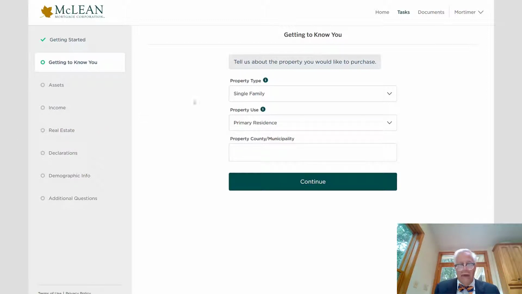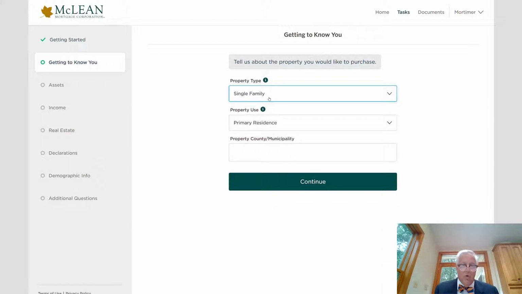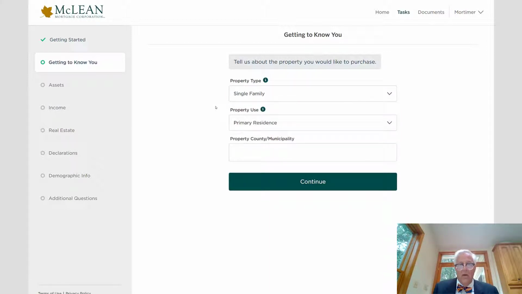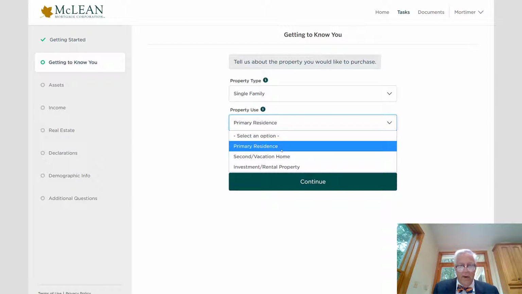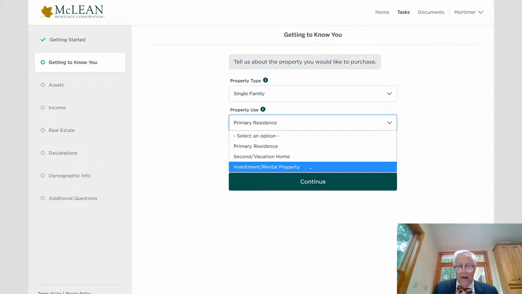Under property type, this is where you show whether you're looking to purchase a single-family home, a condominium, or a townhouse. Again, if you're not sure, it's okay. Press any one. You are not painted into a corner on this. We can change this as the application evolves. Next box is about property use. Here, the three choices are primary residence, where you plan to live, a vacation home, or a property you will be buying to rent out.